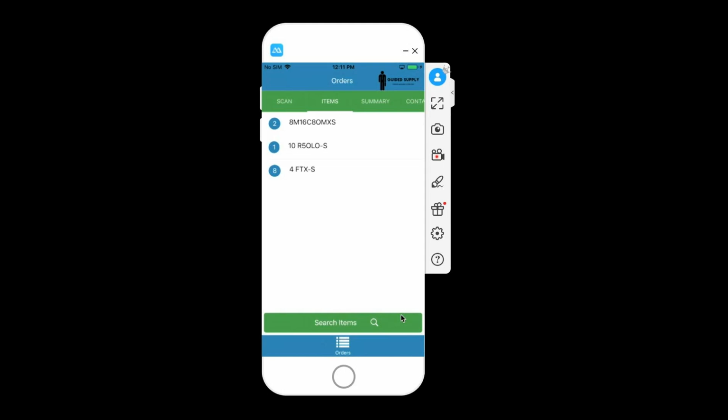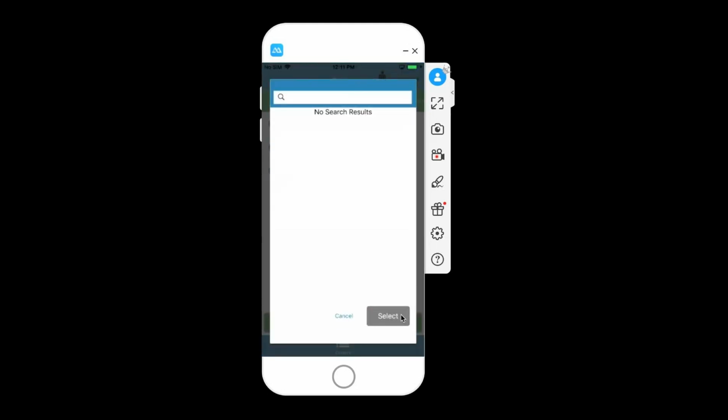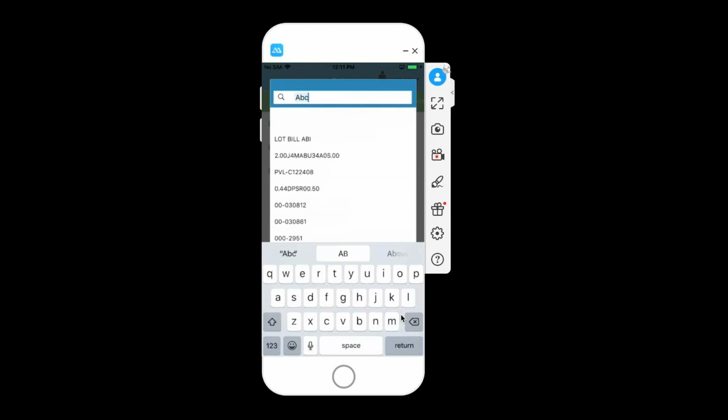If a customer asks me for an item that they don't necessarily have on site, or they don't have a barcode for it, I can always search for that item. A, B, C.